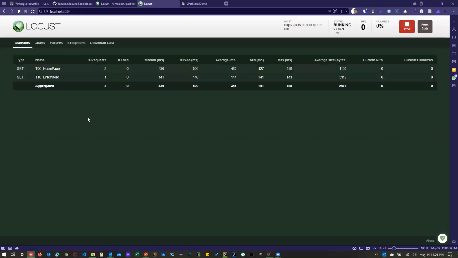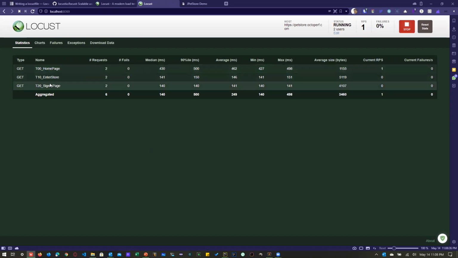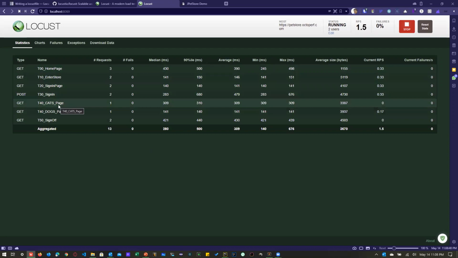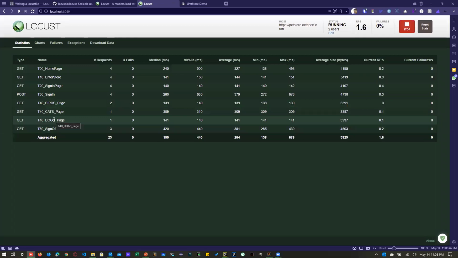Here you can see it is going to the home page, entering the store, signing in, and the dogs. It is randomly clicking on pages. The dogs page has loaded, the cats page has loaded, and sign off. Again it is repeating the test. Again, the birds page this time, and then signing off. It keeps on repeating until we terminate this execution.